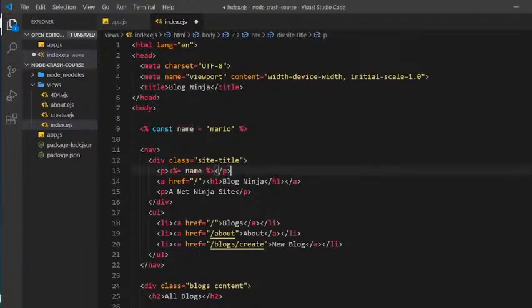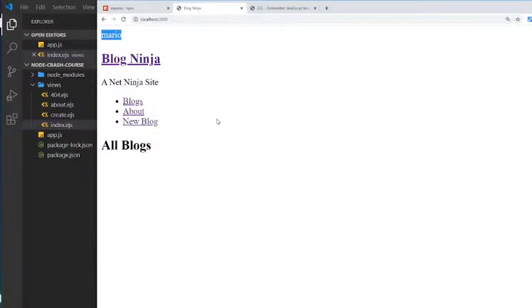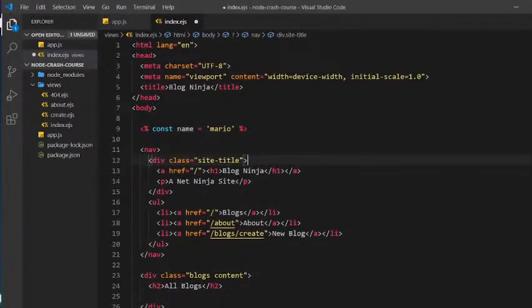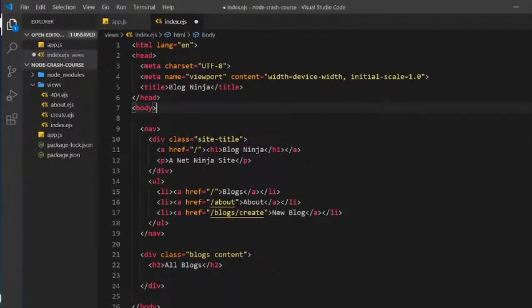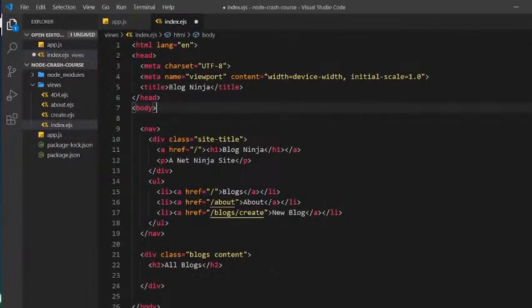So let me save this and see if it works. I'm going to save and refresh over here, and now we can see this name. Okay, so we do dynamic code this way, and we output a value this way. Now, we don't want to actually do that. Instead, what we probably want to do is pass data from our app over here, because ultimately we probably communicate with a database, get some data, and then we want to pass that data inside this view right here so we can then output it.